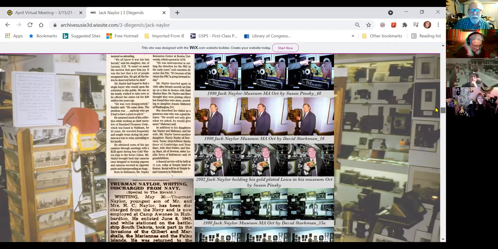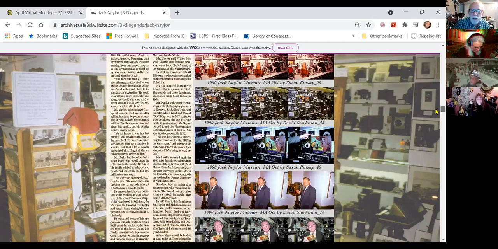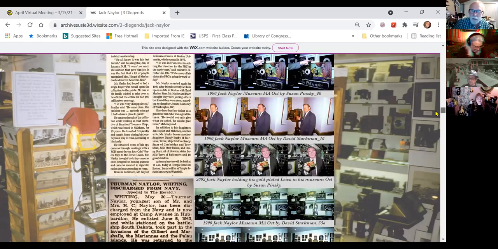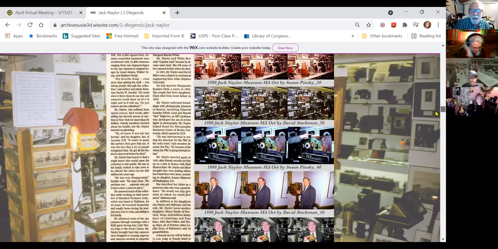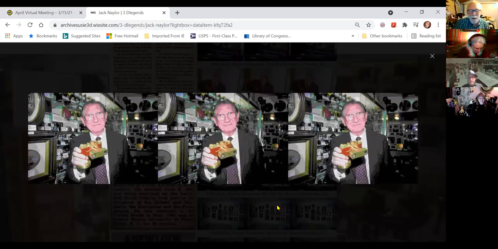And he was friends with the famous photographer Margaret Bourke-White. He was personally friends with her. And in her will, she willed all of her equipment and everything to Jack. So he had her whole collection, her cameras, the ones she shot famous Life magazine photographs with, the ones she used in World War II. He had all of Margaret Bourke-White's equipment. And here's Jack proudly showing off his gold Leica. I won't show you more, but you can peruse it at your leisure.